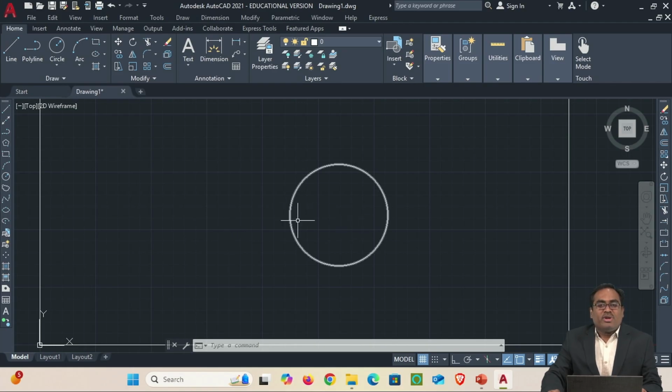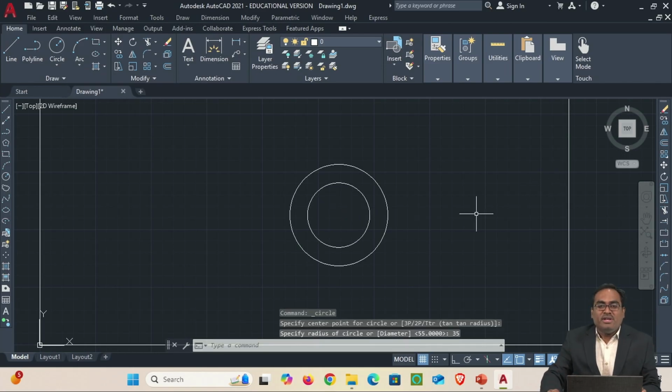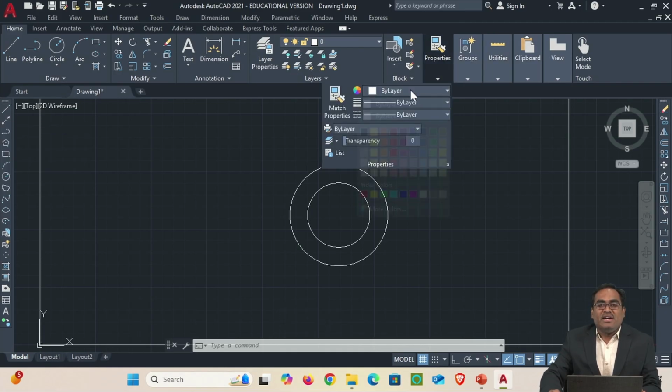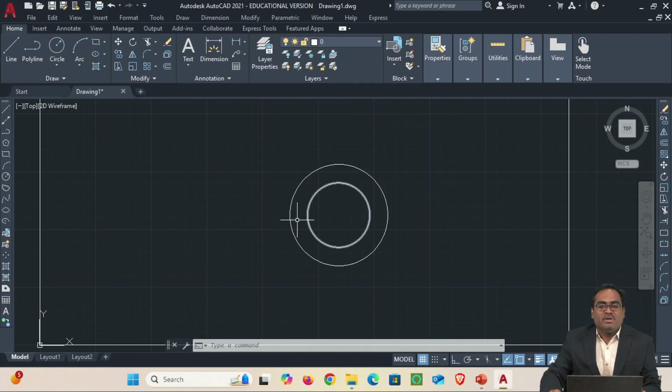Next, again I have to draw a circle with the 70 mm diameter. Go to the circle command again and pick the same center. Now the radius is 35. Enter. Okay, I have drawn the two circles and now I will draw a diameter line. I can use the same color. I will take the line command and draw a diameter line.